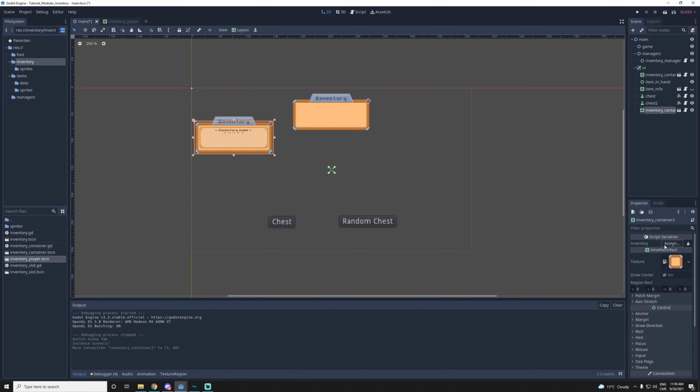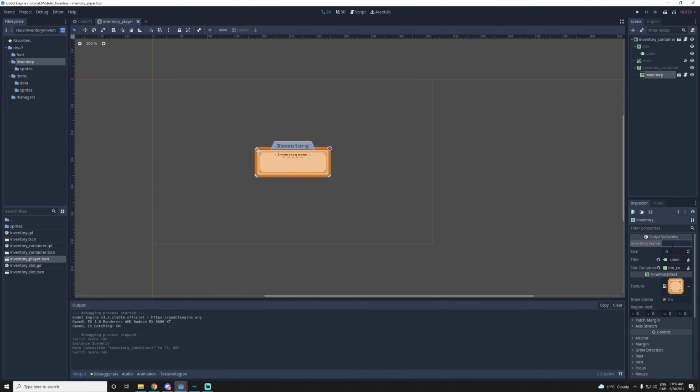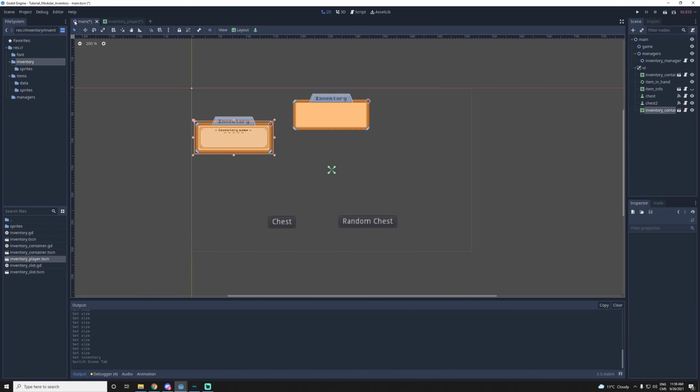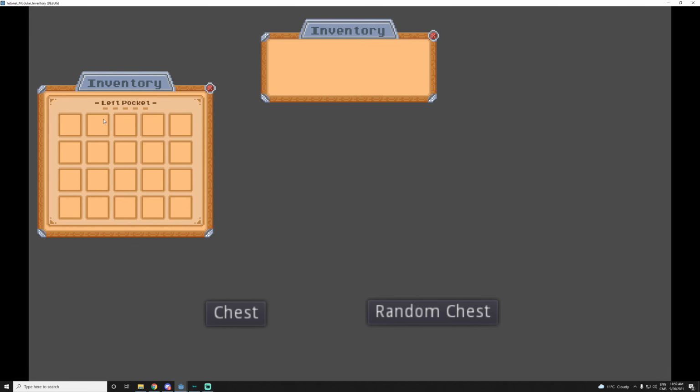I'm going to assign, oh yeah, I need to go in here. Your inventory is right there. You can edit the property. So left pocket, the size would be, if it's your inventory, let's do 20. So save that. Here, the inventory container, I need to assign the inventory. And yeah, so if I go back in main, let's start that. So I have my inventory, left pocket with 20 inventory.